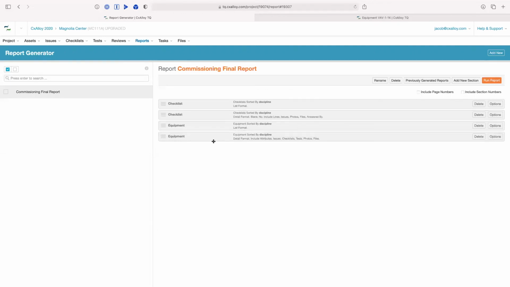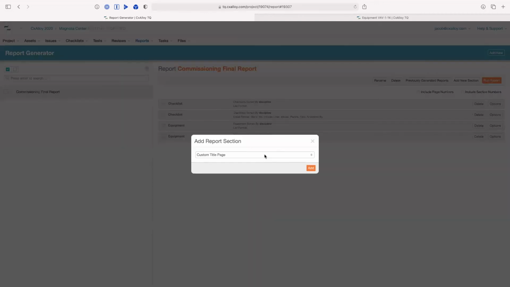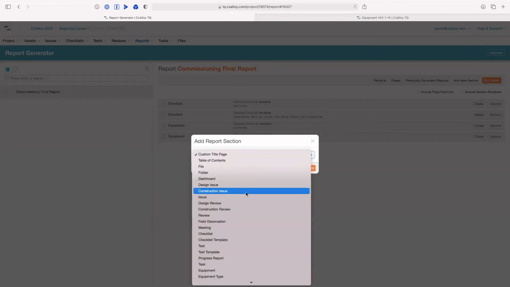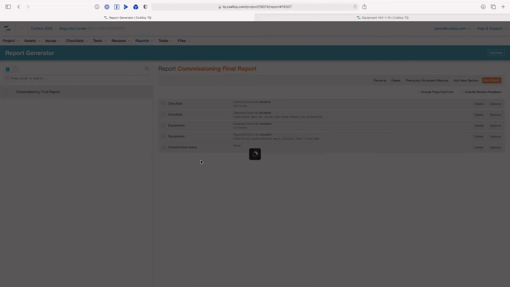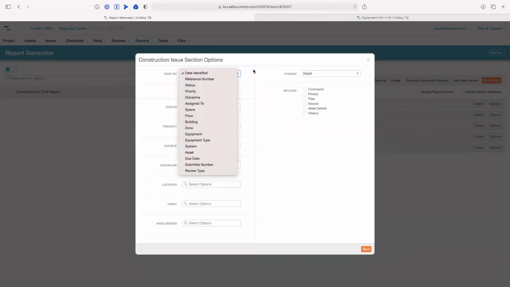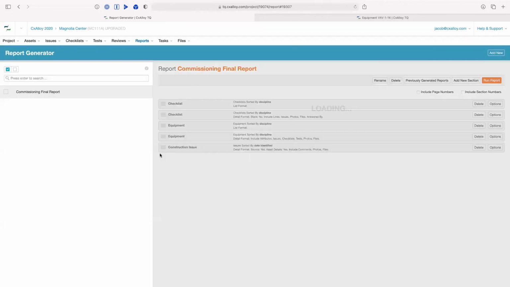I'm going to add one more section of content that we actually created here, and that's my construction issues log. So I'm going to go ahead and add my construction issues log. I'm going to sort those by date identified, sure. And I want to include most of this information here. Say, okay. And I'm going to move that one up because I want that to be first.